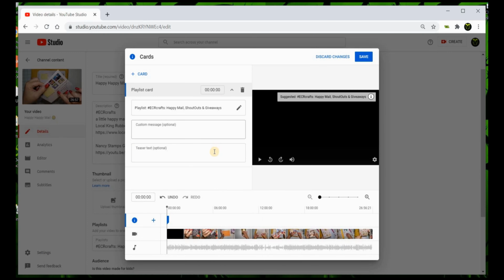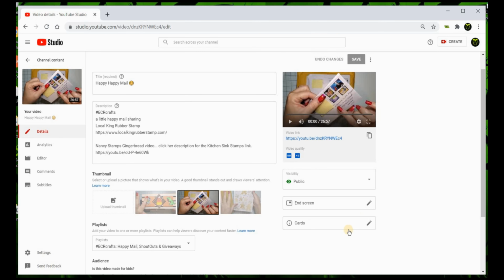I can add a custom message. I can add teaser text. I mean, there's a ton of stuff you can do. And then you can save or discard. Okay, so see how this white band right here suggested? That's where those cards come in. Okay, so I'm going to discard that because I really don't want that.